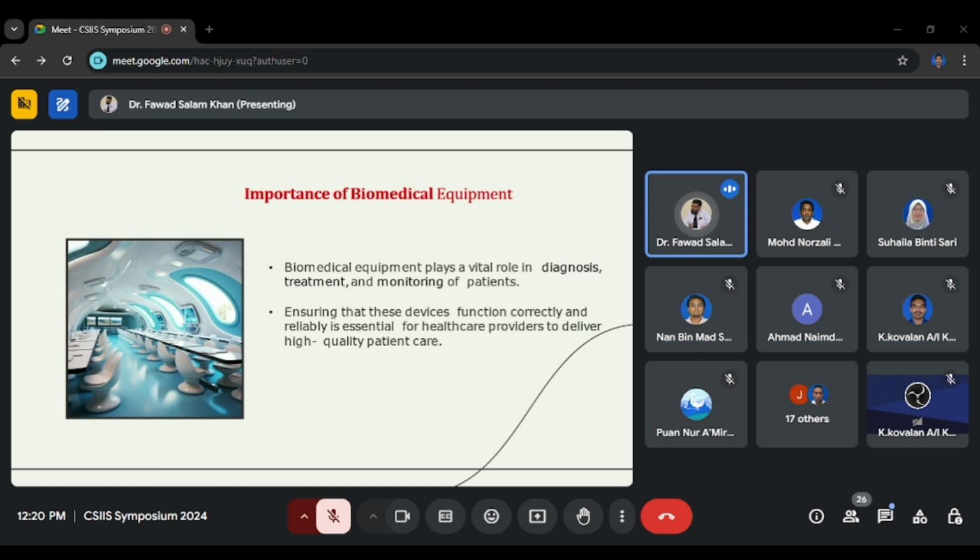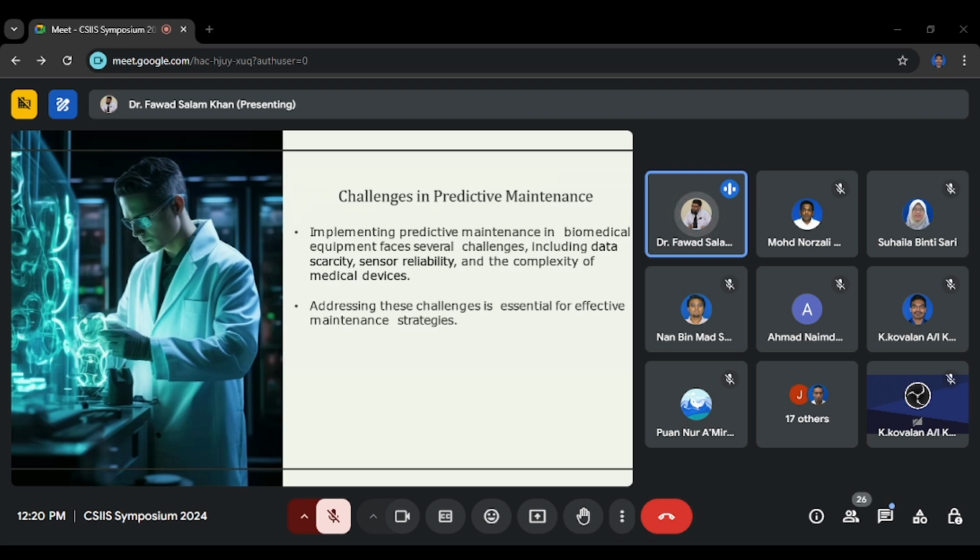There can be multiple challenges in predictive maintenance, especially when implementing predictive maintenance in biomedical equipment, which has several challenges like data scarcity, sensor reliability, and complexity of medical devices. As we know, biomedical equipment consists of different sensors and actuators, and sometimes has different malfunction values, which can sometimes give wrong decisions at the time of implementation. So whenever there is a downtime, this can address different challenges which can affect the maintenance strategy.